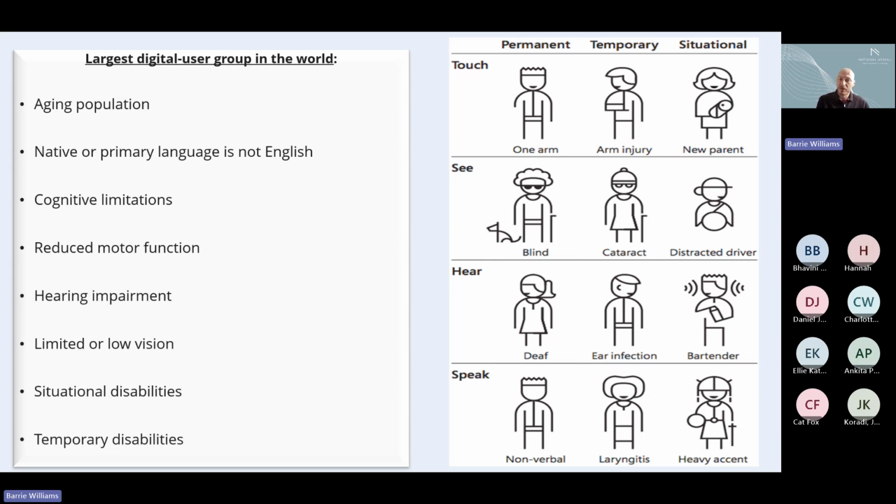So it shows that actually someone who's maybe in a wheelchair or who's registered blind, they are not the only people that we should be considering when it comes down to access requirements and disabilities. These are some of the people we should be considering. The aging population, someone whose native language is not English, cognitive, reduced motor function, and hearing impairments, limited or low vision, situational disabilities or temporary disabilities.